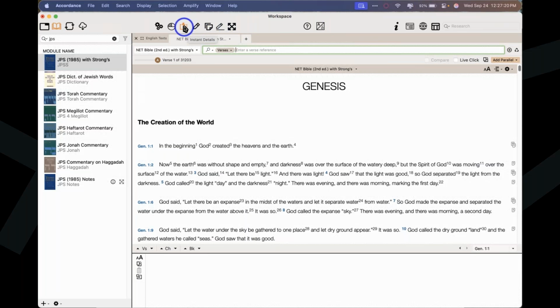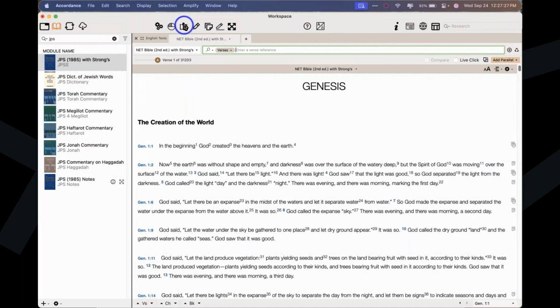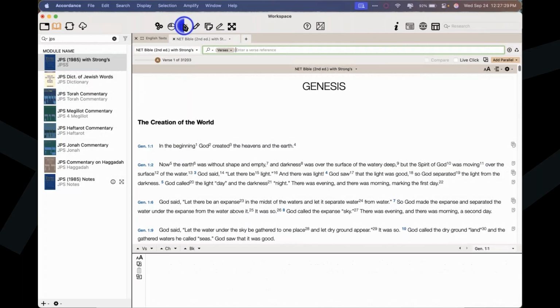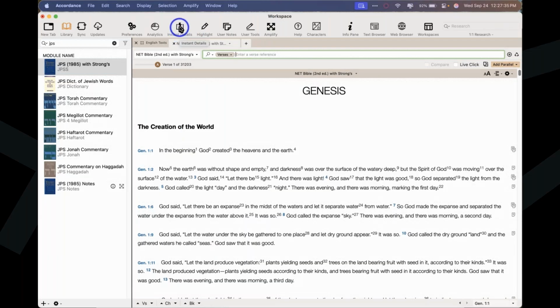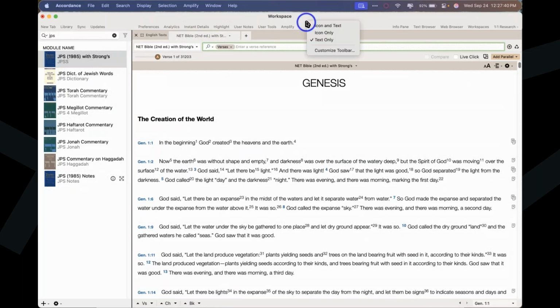So for example, this is the instant details. Notice how it's orange, that's my accent color. That's because it's showing. I can toggle it open and closed with that instant details button. But let's say that's just too much. Let's go to icon and text. All right, there's instant details. Let's say you don't like visuals, you can do text only. That's kind of busy to me. I do icon and text, but it's up to you.